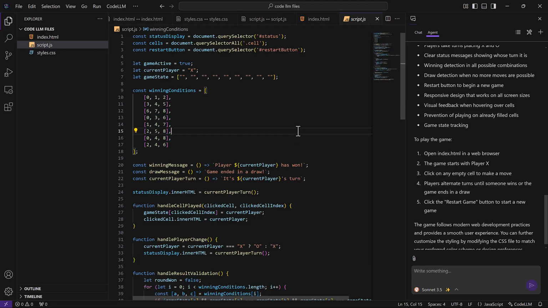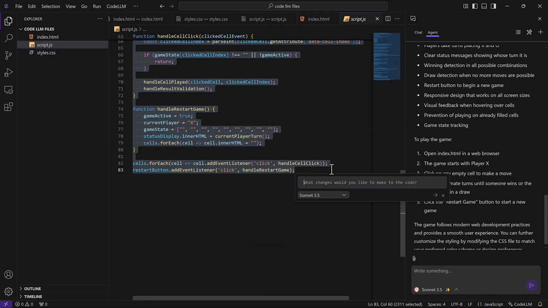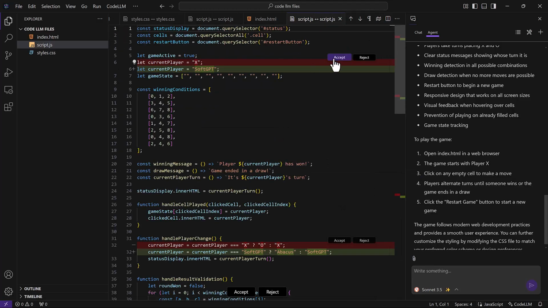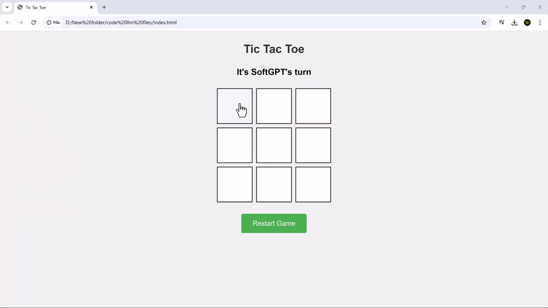Now, let's explore the edit feature. We select the entire JavaScript file and press Ctrl+I to trigger edit mode. Then, we ask it to change the player names to SoftGPT and Abacus. It suggests the right edits and we accept them. And let's play the game. But here's where things get interesting. We accidentally accepted a suggestion that replaced the X and O markers with the player names. Uh-oh, that introduced a bug.